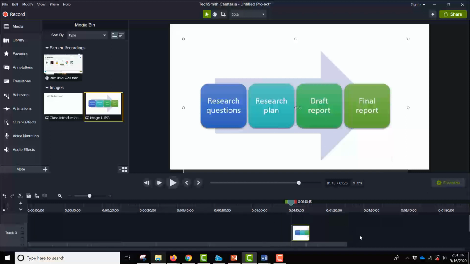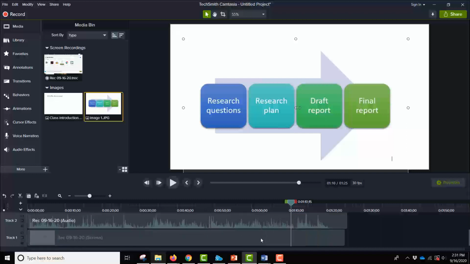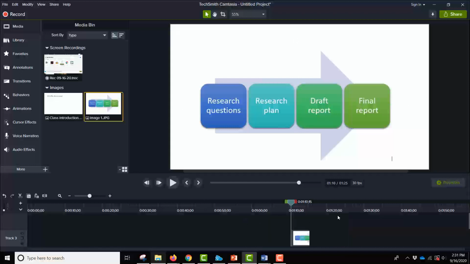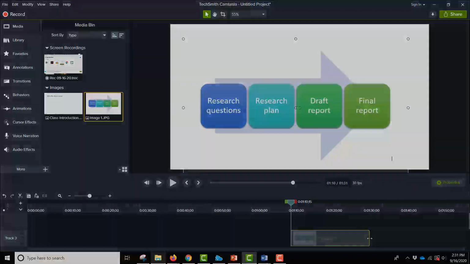So if I come down to the bottom here, you can see that I have my usual tracks here for Camtasia. I have my video track and I have my audio track. And this is actually added in a third track. So on this track, I have anything that I've overlaid on top of the video that I've already made. And from there, if I do want this to display longer than what the default is, I can click on it, I can grab the side edge there, and I can just extend it out for however long I want.